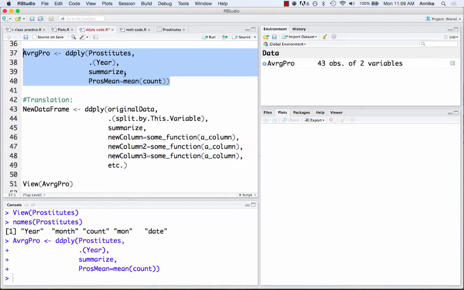And the translation of this code is we've named a new data frame, which is average pro. We've said, all right, we want to save this into our new data frame. And we want our original data, which is the prostitutes data frame. We're going to split it by this variable. So that means that this variable was previously repeated a whole bunch of times, and we only want to get one back. So we want the mean of the number of prostitutes for every year. So translate it down here: we want a new column where we've applied some function to an old column for every one of these variables.